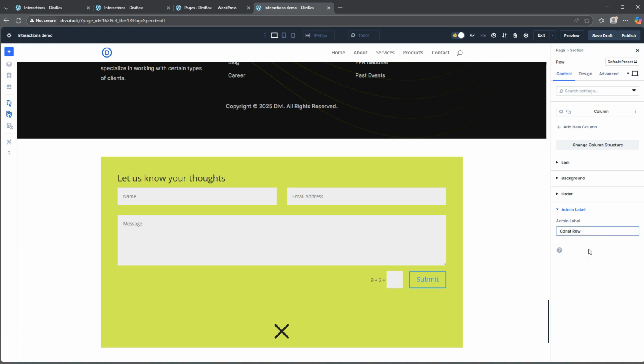My goodness, can't spell. Okay, contact row. So the reason I'm doing this is that when I want to put in the interaction, I can easily identify which one is which. So the same over here, this module, I just want to give it a label and say close icon. All right, that should be good enough.